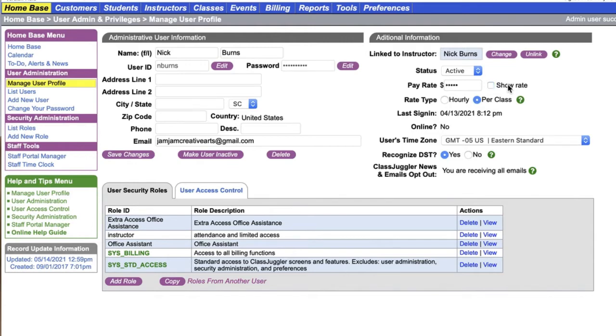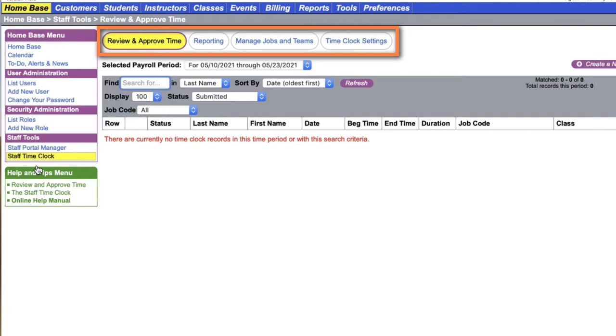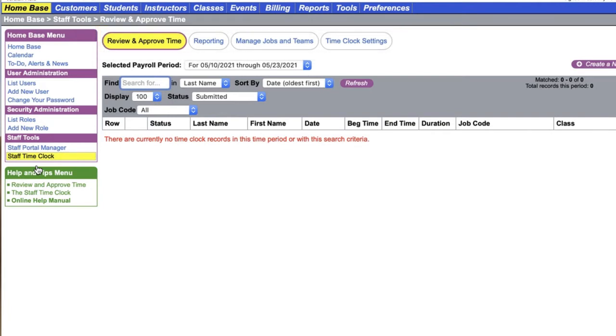Now that we've got all of our administrative users set up with pay rates, we can go ahead and configure the staff time clock. So back to my home base menu, I'm going to go down to Staff Tools and click on the staff time clock. Here we have a submenu with four options: reviewing and approving time, reporting, managing jobs and teams, and our time clock settings. Let's go into the time clock settings.